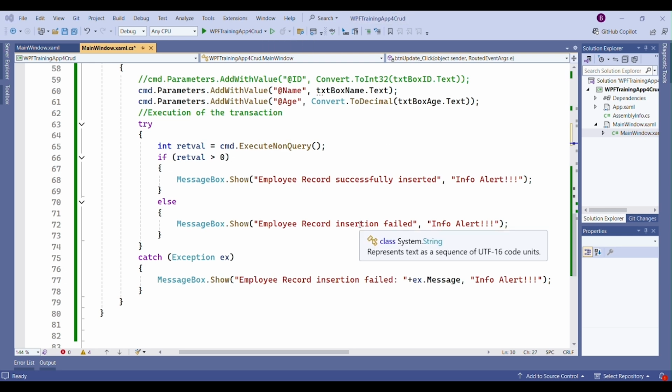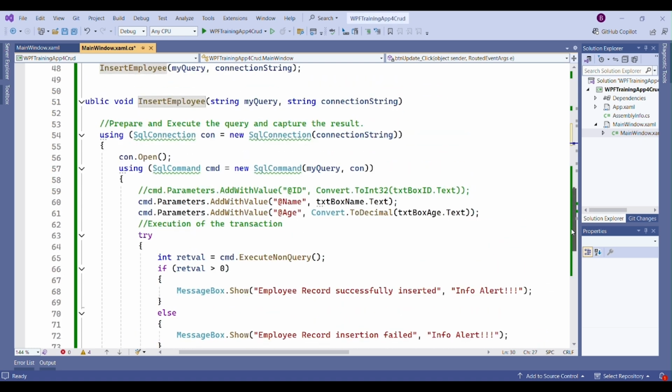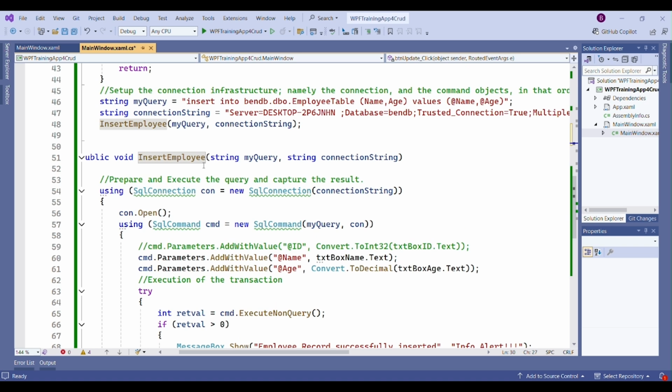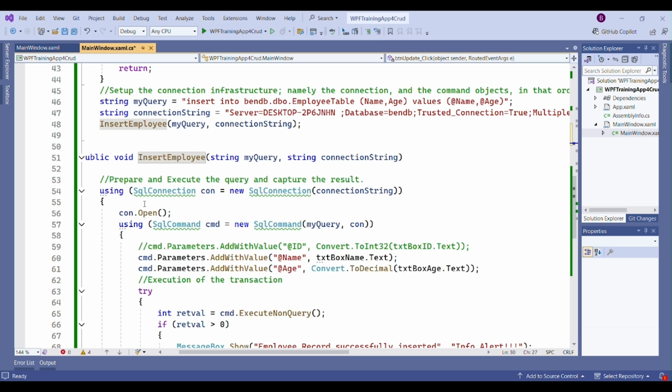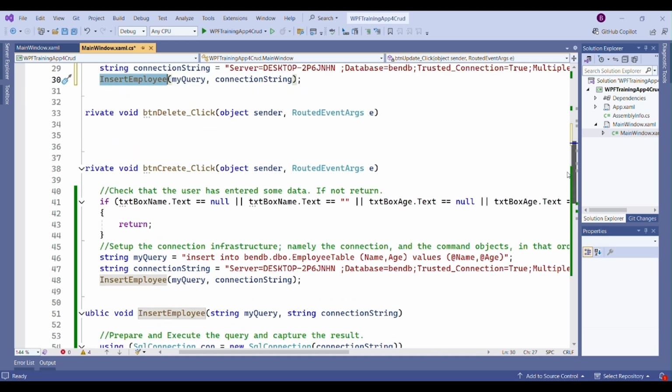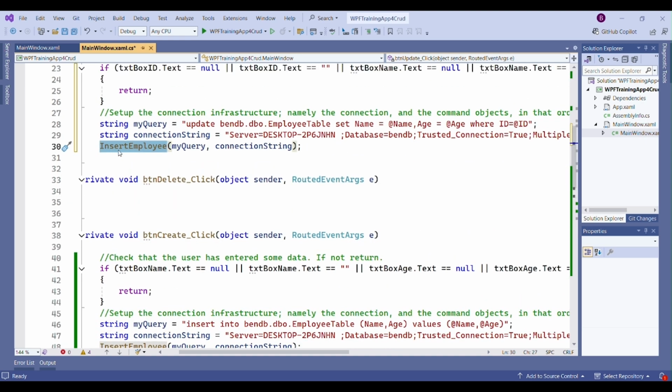But the message I'm trying to pass across is that you could have crafted this insert employee in such a way that it can actually take both requests for insertion and requests for update, and we didn't have to write a fresh one. But for a start, and for purpose of clarity, let's just write a brand new method for update. And therefore, what you will do here is just change this insert employee to update employee.